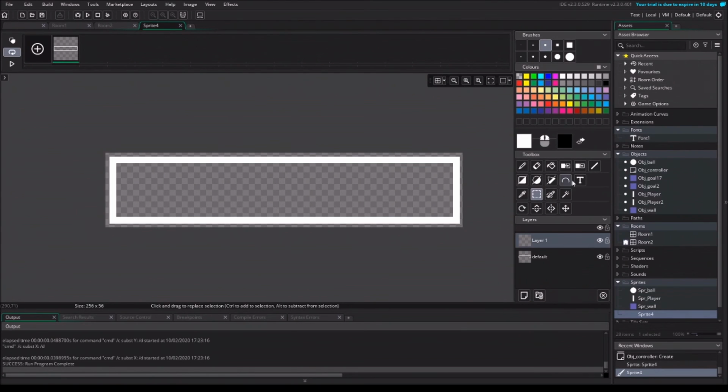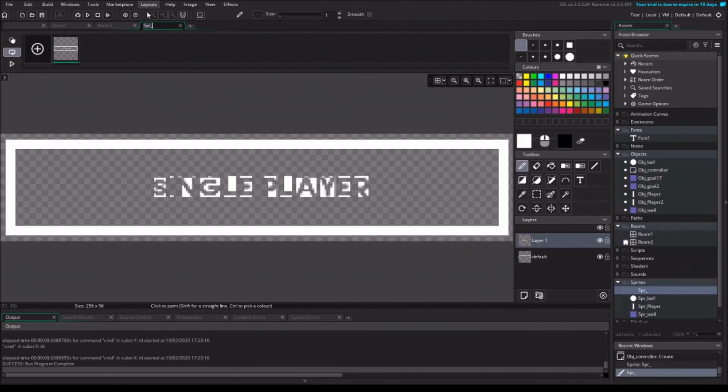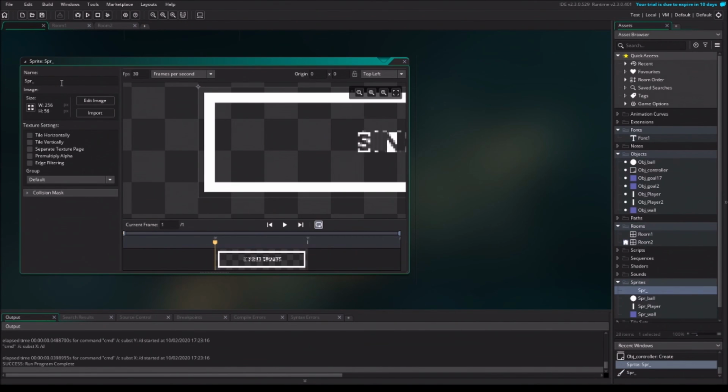Add a new layer if you like to test some different kinds of fonts, because there are so many fonts in GameMaker that it is kind of hard to check them all. So I think I'm just going with Cut Me Out 3. I'm just typing in single player, and just hope it looks okay. Just rename it now to a better name, like sprite button single player, and make the same kind of button for multiplayer. Or import your own buttons.